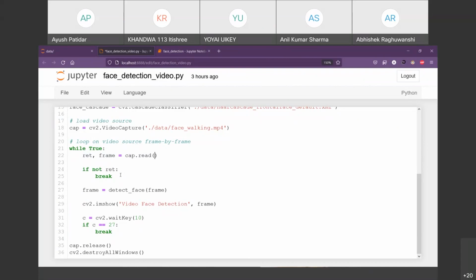Suppose the video has ended. After the last frame, there won't be any frame, so in that case ret will be false. So we'll check over here, if not ret, break. As soon as ret gets false, if we didn't get any frame, it will break out of this while loop, so it will terminate the process. It won't terminate unless there are no frames. Until there are frames, it will just keep continuing.